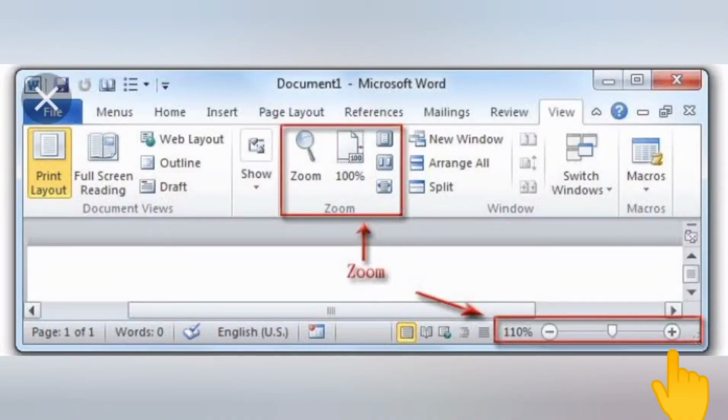Students, if you want to make your text and image large, then you will select the feature zoom in. And if you want to make your text and image small, then you will select the feature zoom out.